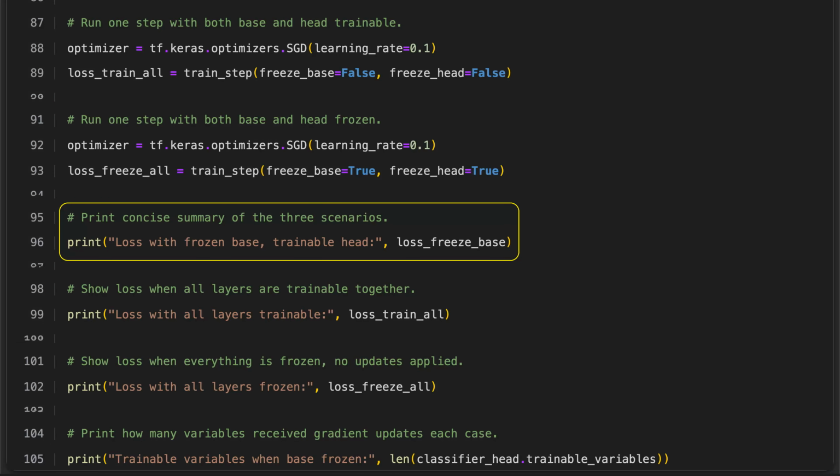In this training setup, the base model is kept frozen, meaning its parameters are not updated while only the classifier head is trainable. We track and print the loss value under this condition to observe how the training behaves. This shows how well the classifier head alone can adapt to the data when the underlying model remains fixed.